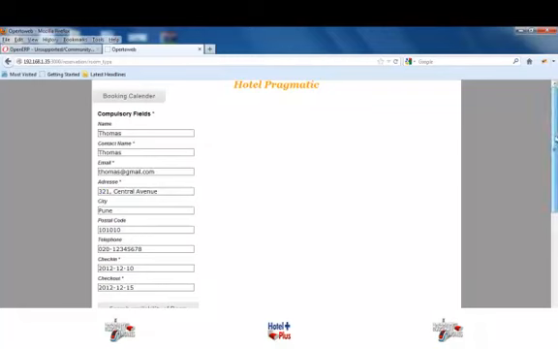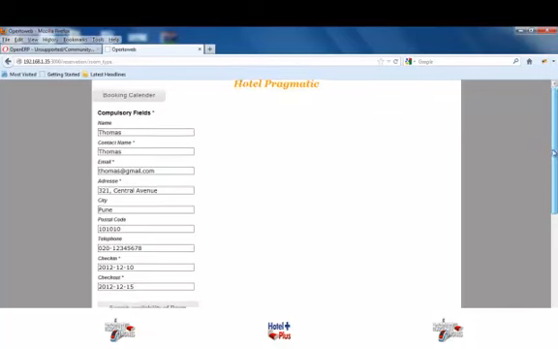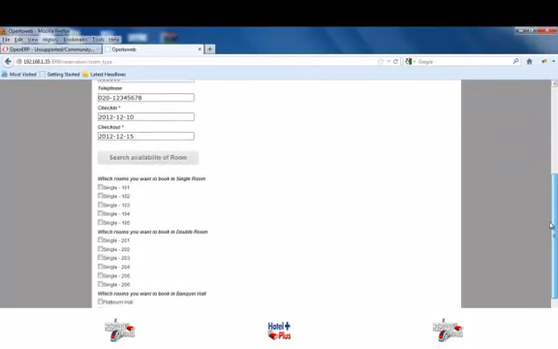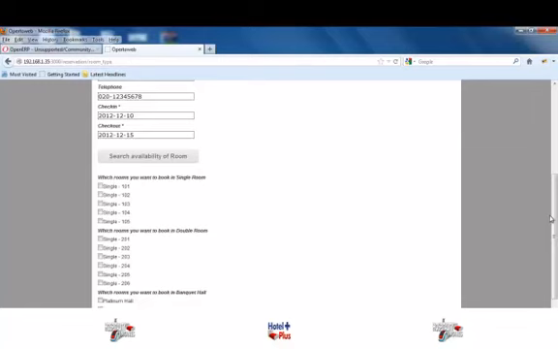Now once he furnishes the basic details, below he can have a list of all the rooms that are in a particular hotel. The rooms are segregated based on the type of room, that is single room, AC room, double room, executive suites, banquet halls, etc. So when the user clicks on search availability of room, the system will highlight all the booked rooms for a given check-in check-out period.